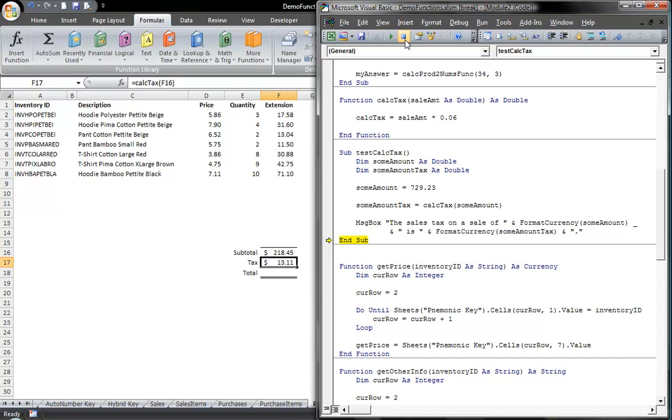So what I've tried to demonstrate here is how you can use a function in an Excel spreadsheet like we did here, where we just put equals, put the name in, and either put a reference to a value or put a value in there, and how we can call that same function from within another program.